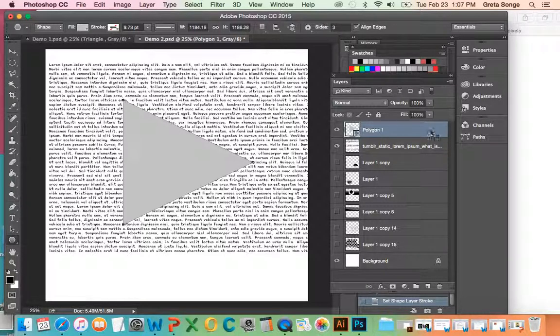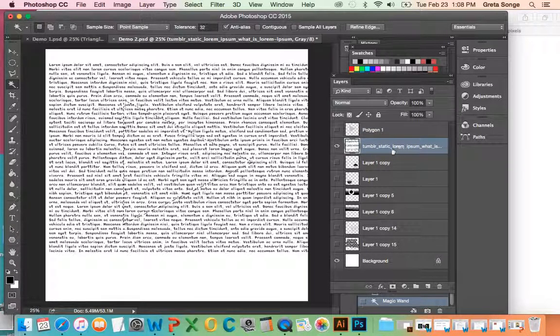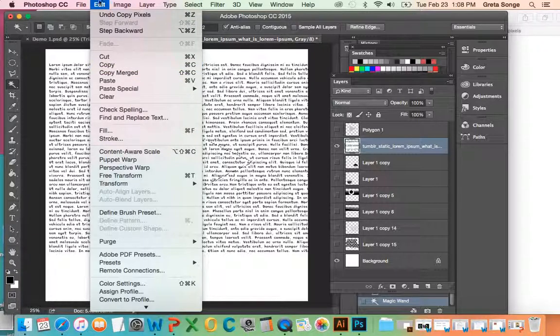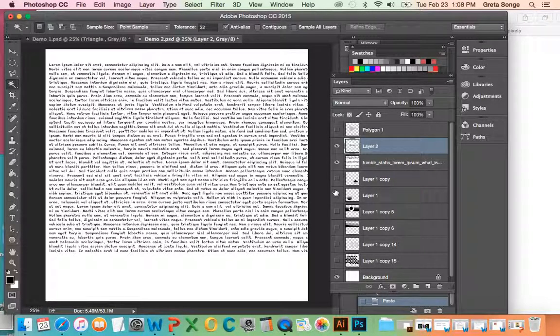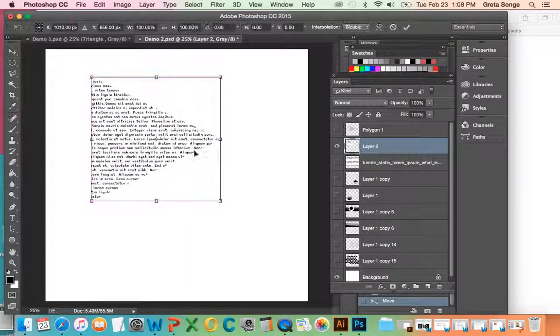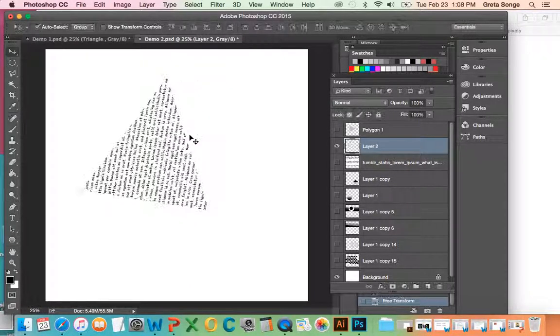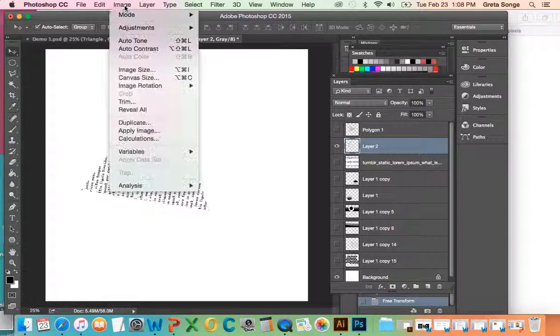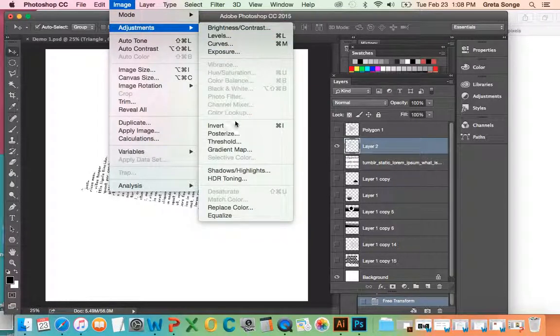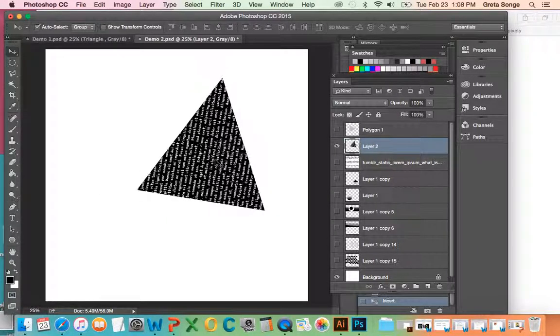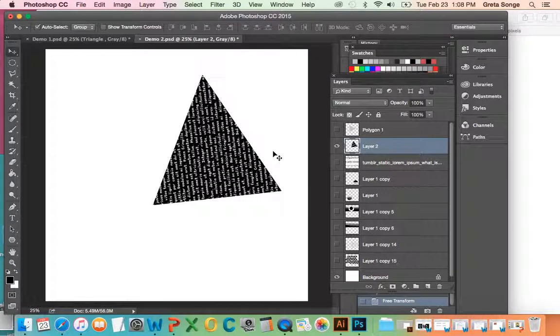I'm going to rasterize that shape. I'm going to use the magic wand to select that shape. And then I'm going to go here, and you can see my selection is still there. It's just hard to see. And I'll copy and paste. Now, you see I have a triangle. If I wanted to change it so that what was black was white, I could go up to Image, Adjustments, Invert, and then it flips it around so that what's black is now white.